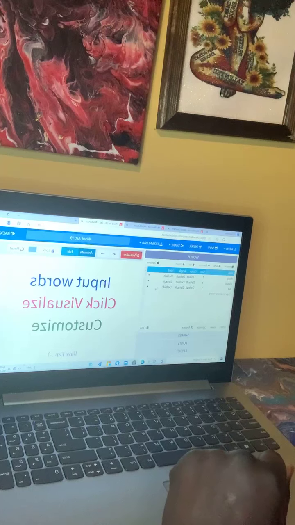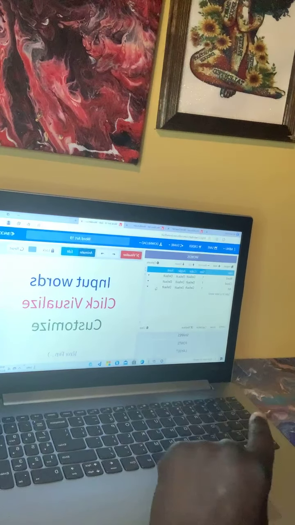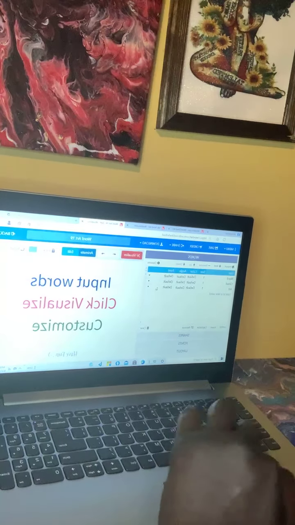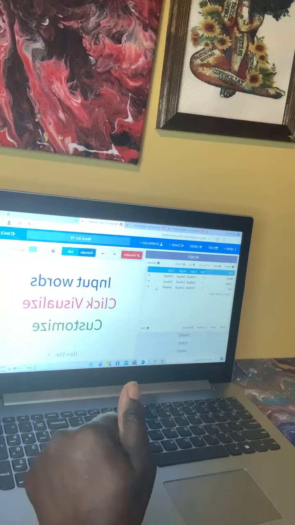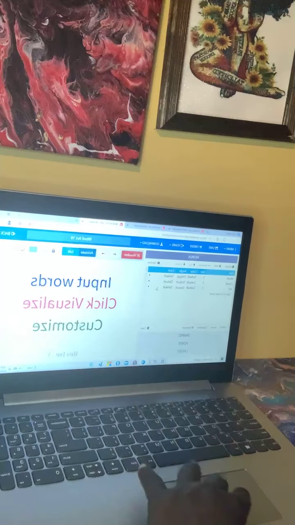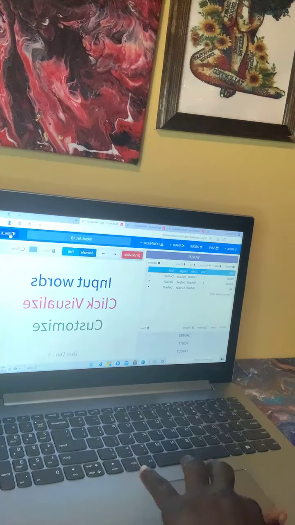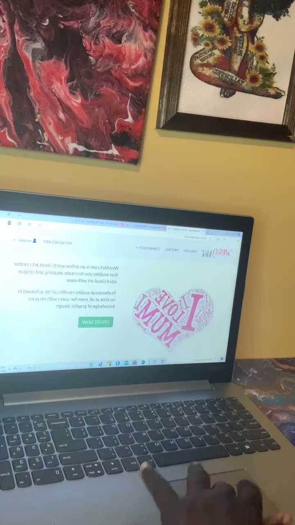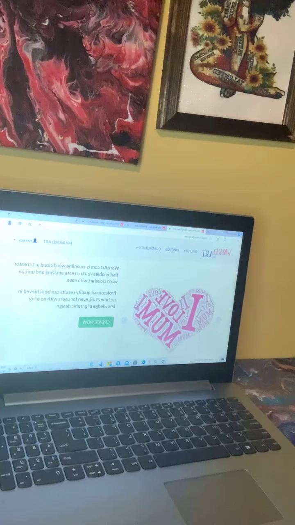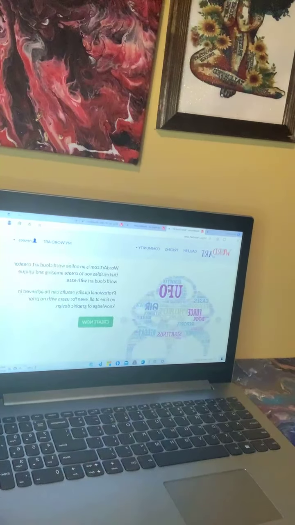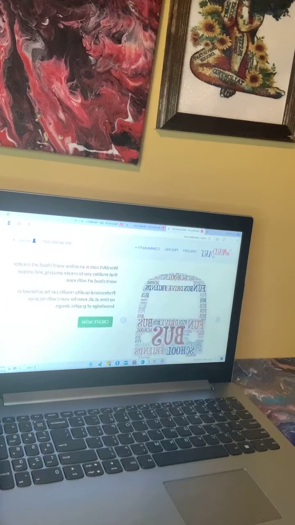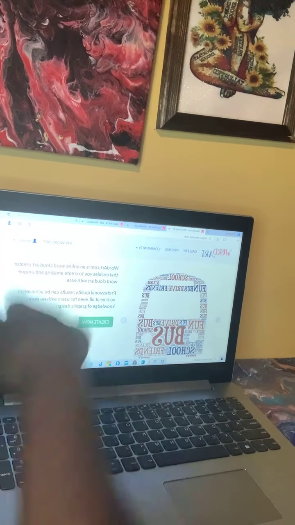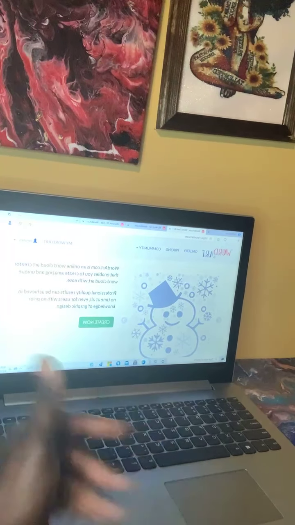It is wordart.com, one word. You type it in. As you see, I've already been playing with it all day. You type it in, and this screen, well, no, let me go back to the main screen. This will come up, and you will have to set up an account, which I did. Everything I do is saved on my account.